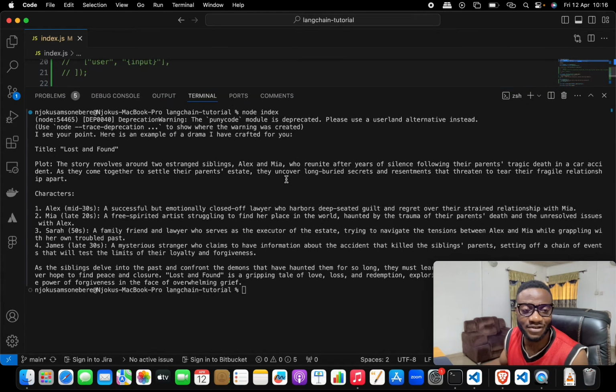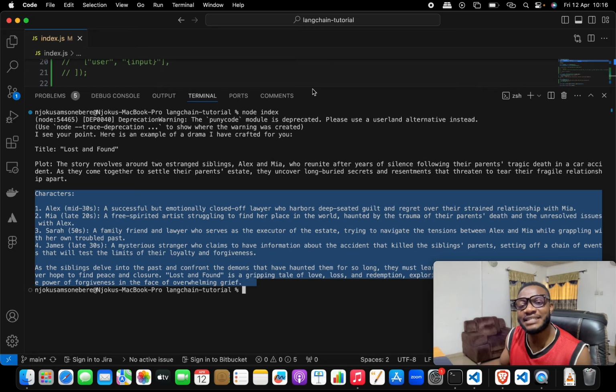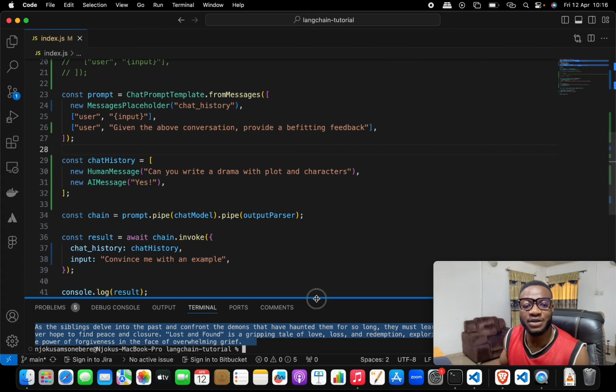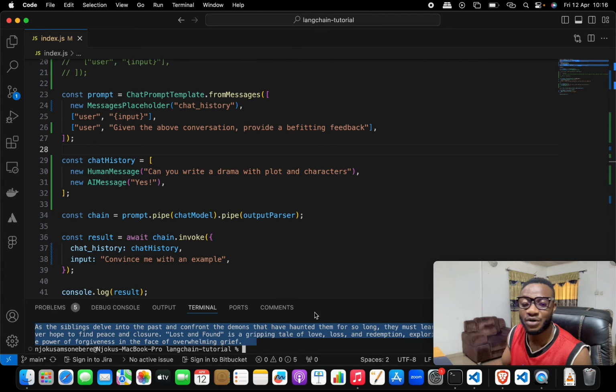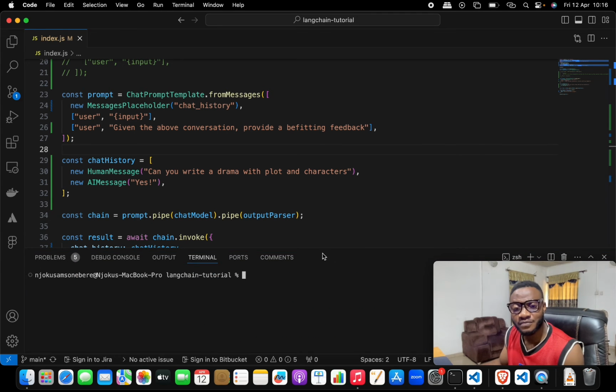This is the answer it generates for us, and now it's telling us, I see your point. Here's an example of a drama I have crafted for you. Now it gives us the title, Lost and Found. It gives us the plot, and it gives us the characters. I mean, it gives us everything that we are looking for. And this is because we've had a conversation with it. Now, if we had just said something like convince me with an example, it would have given us some gibberish, and that's not what we need in a real world scenario.